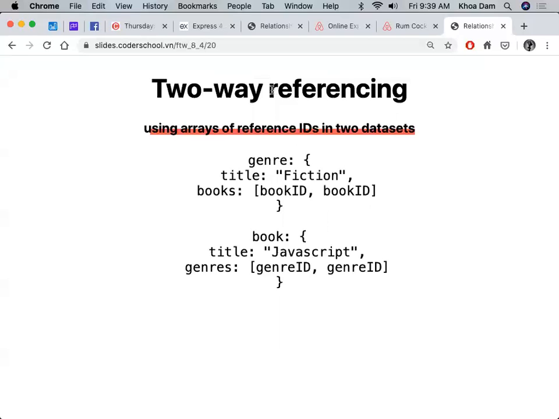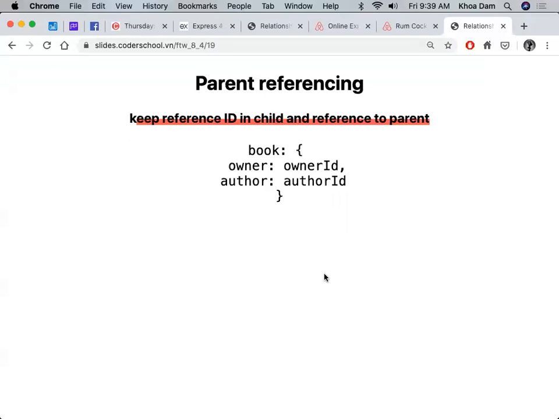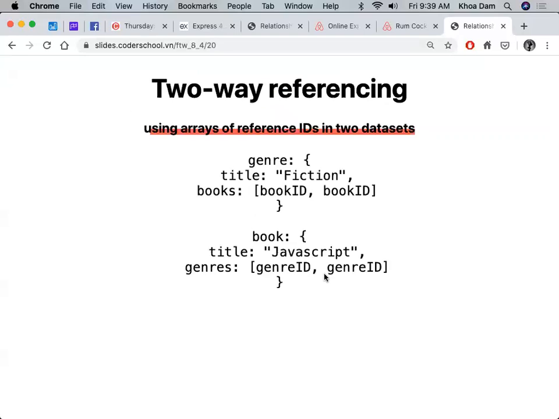We also have two-way referencing, which is kind of like the child and parent combined together. But we don't run into this case that often.